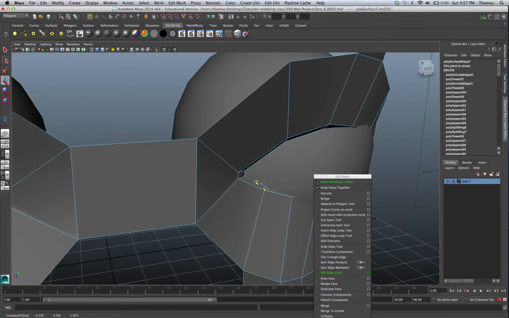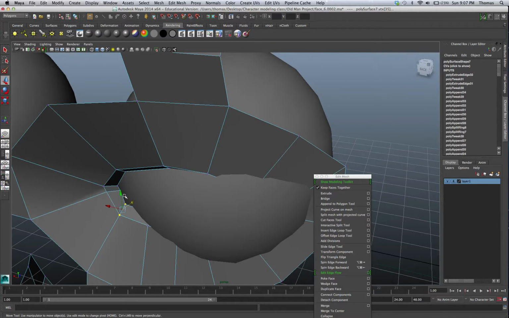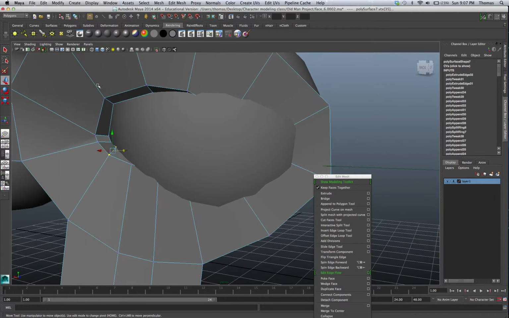Again, make sure your symmetry is on. Don't want to have to do this twice. Again, if you screw up, you can always delete this stuff and redo it. Right, just pulling this back.